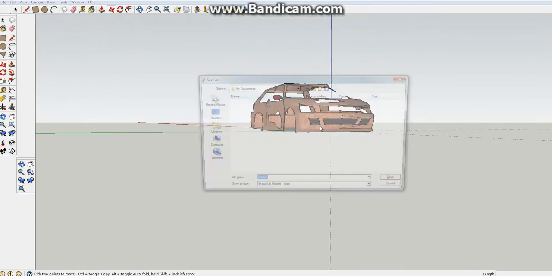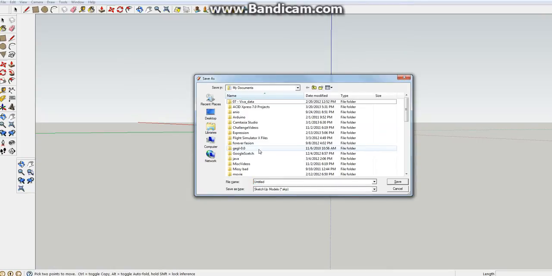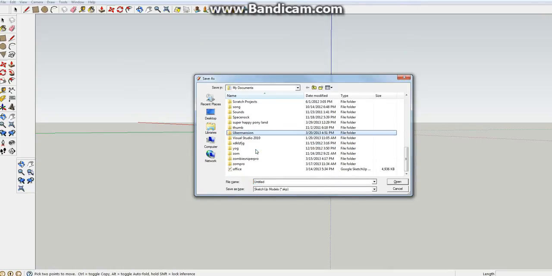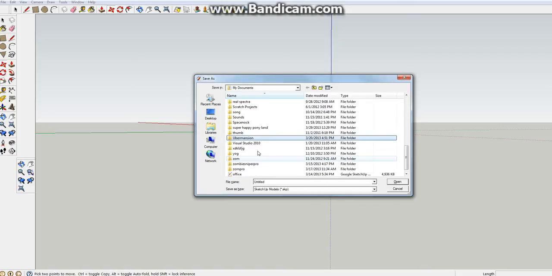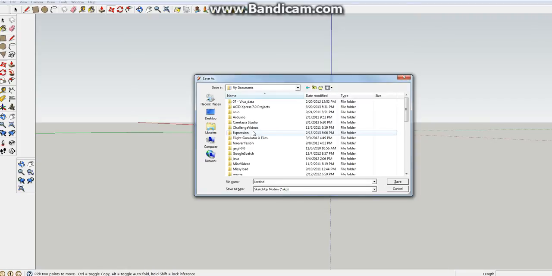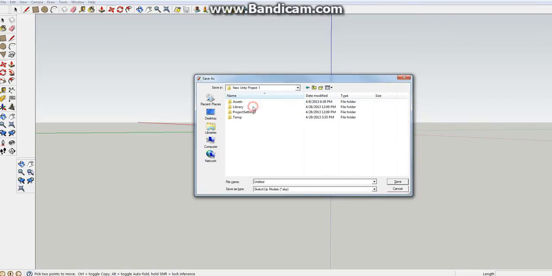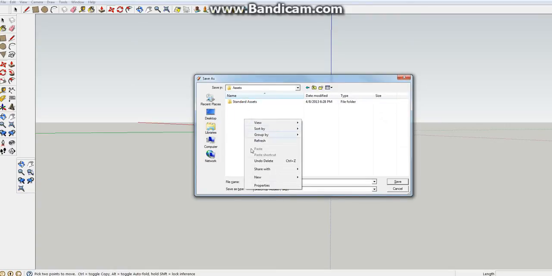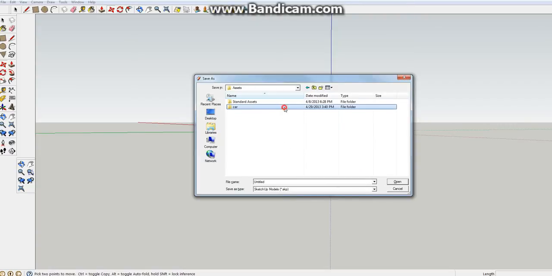Hang on, I have to figure out where I put the other thing. Give me a sec. You go into where you're going to save it. For me that's the new Unity Project 1, Assets, and you can create a new folder. I'm going to call this car. The reason you want a new folder is if you don't put it in this folder, then all the textures will get all mixed up and clippy, and that's going to be very annoying.